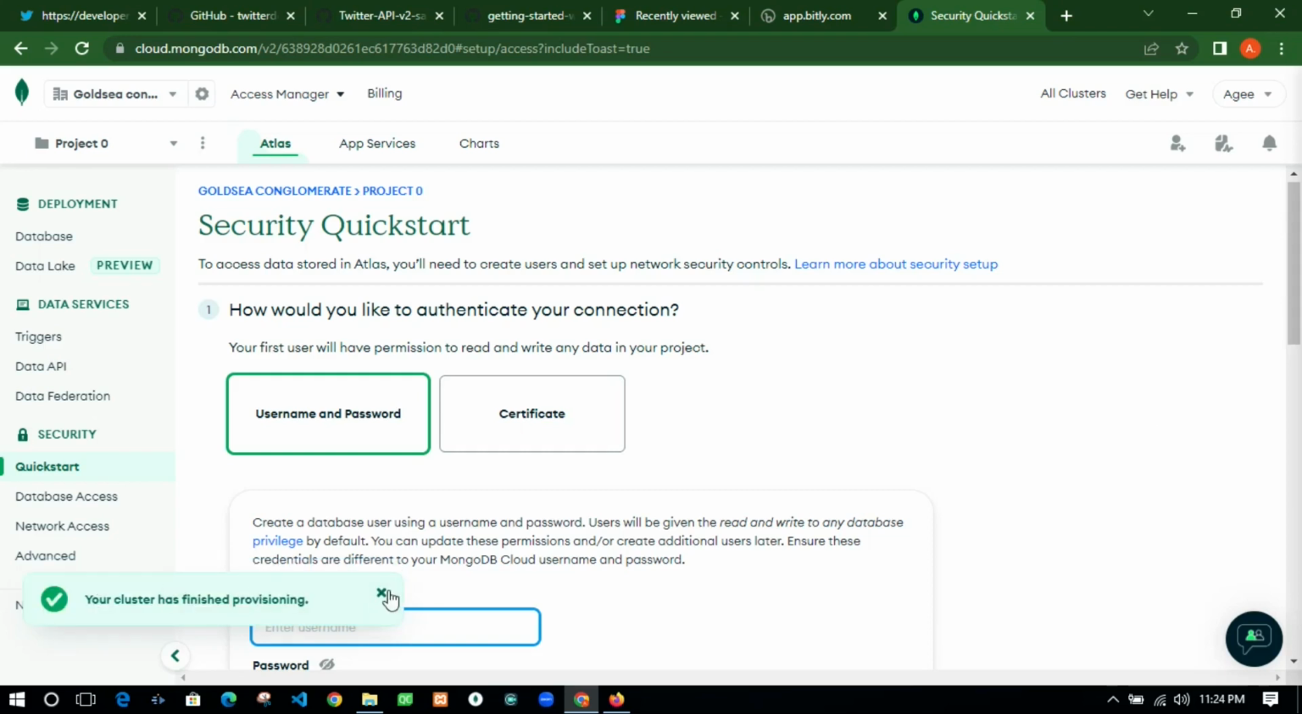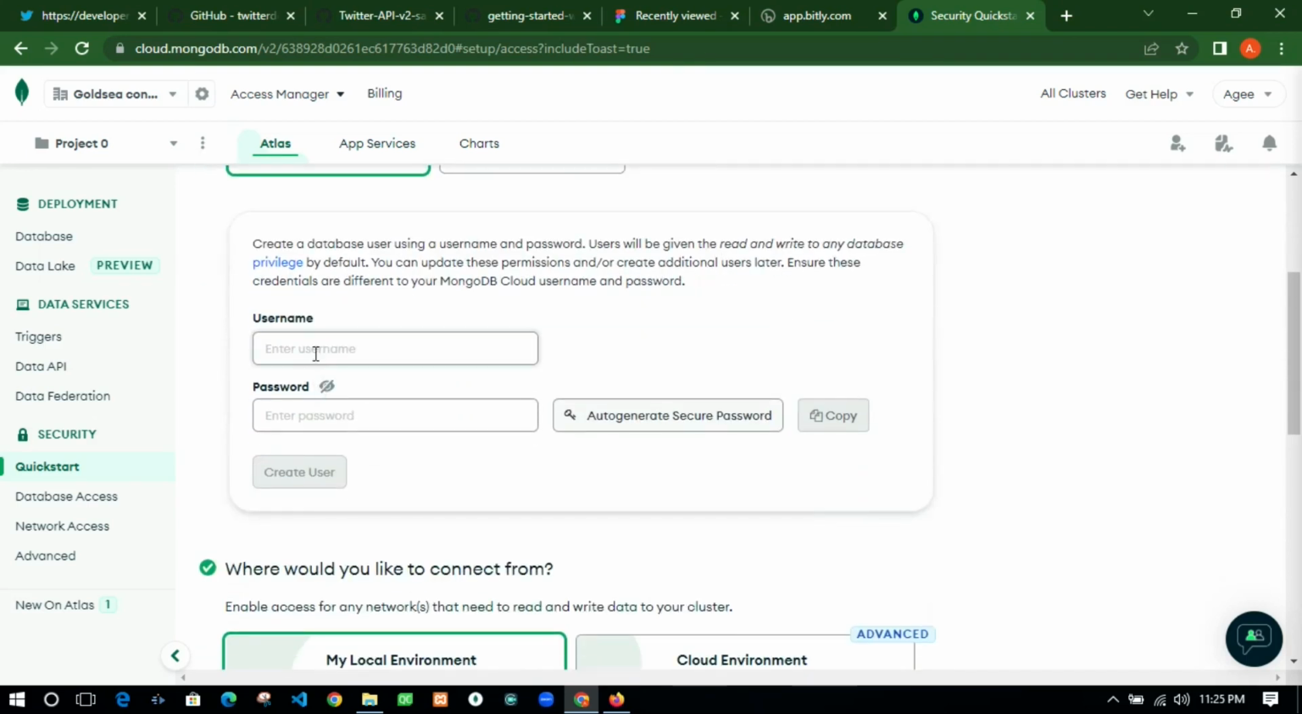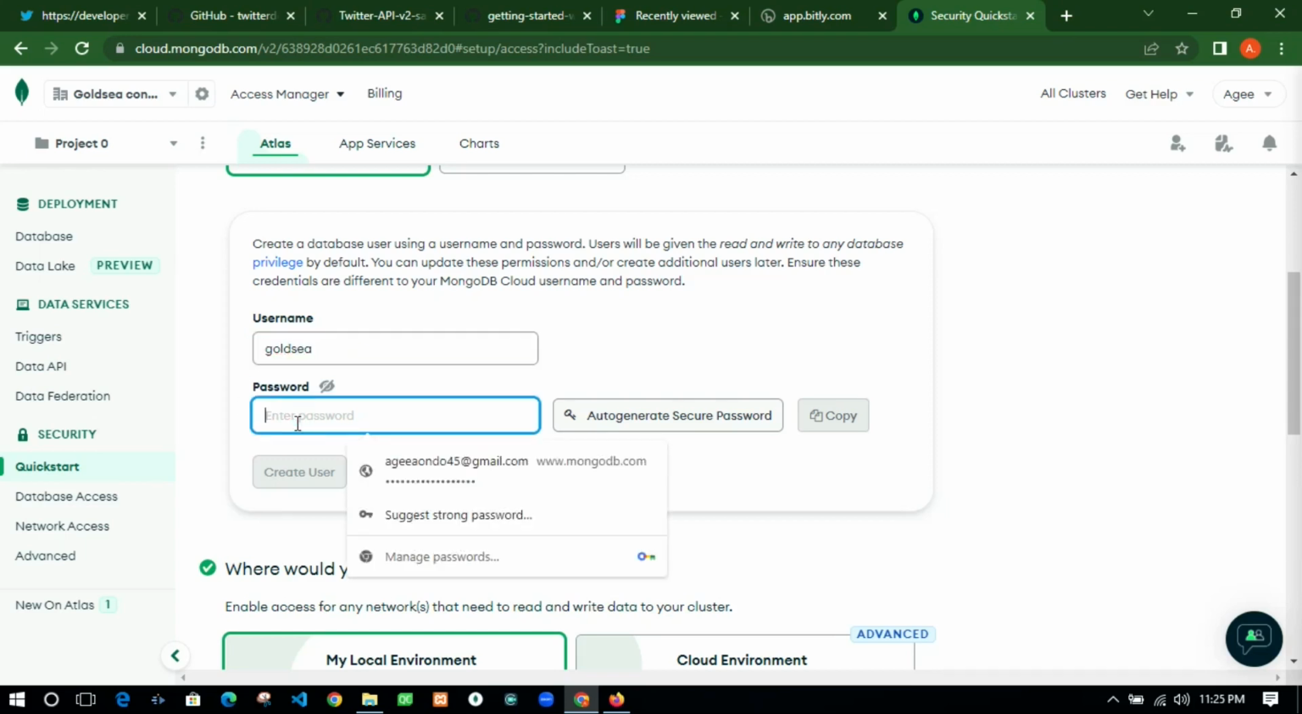Once our cluster has been created, the next thing we need to do is add a user or a group of users which we can assign roles to. Roles are just like maybe admin or just a team member. So you need a username, you create a password, and then you can set other variables like whether you use it on the local machine or local environment or you're using it for cloud development.